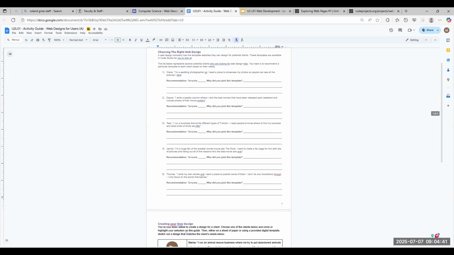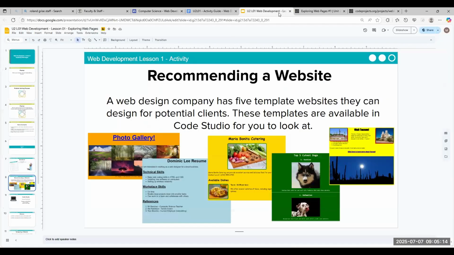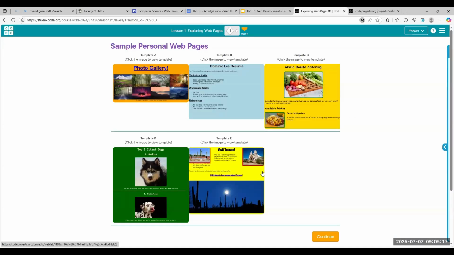We're going to look at the first question on your worksheet. What we're doing is we're looking at those 5 sample worksheet web pages, and we're deciding what web page would be best for this user. So this is Claire. I'm a wedding photographer, so I need a place to showcase my photos so people can see all of the pictures I take. Well, she is mainly focused on her photos, right? So let's go to our websites. Which one would be best for showcasing a lot of photos?